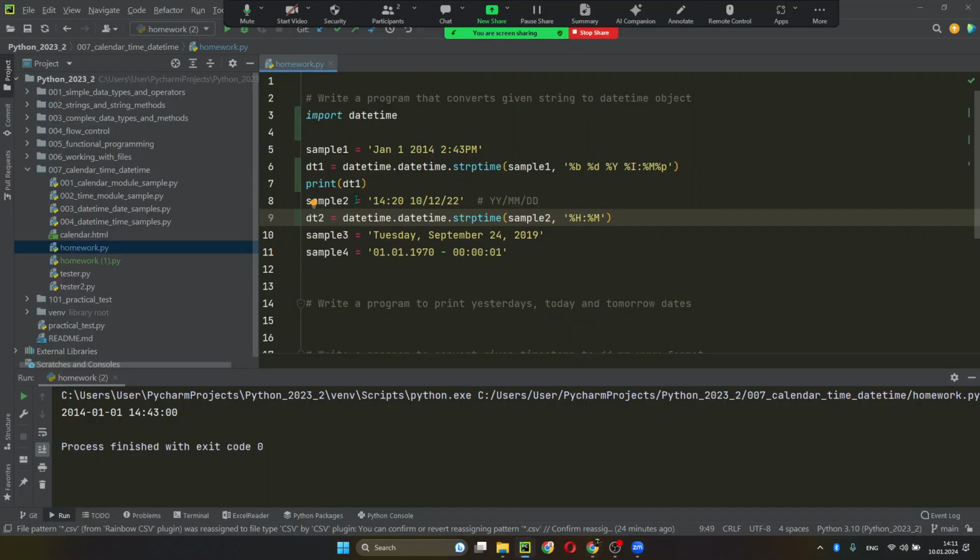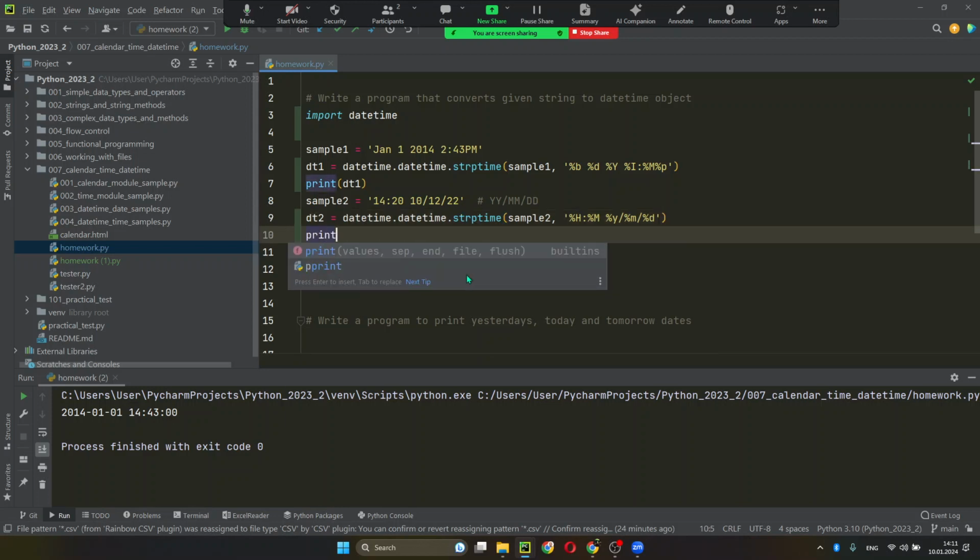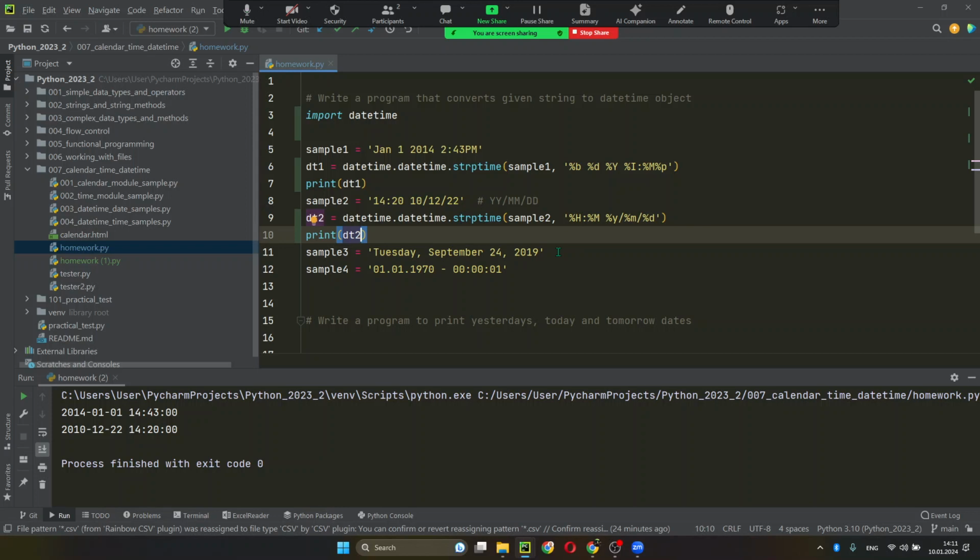This time we have 1420. That means that we are over 12-hour format. So we are using H. H is for 24-hour format. Then we put a space and lowercase y for year, lowercase m for month, and lowercase d for day. So let's try printing it out, dt2. The second date is okay.